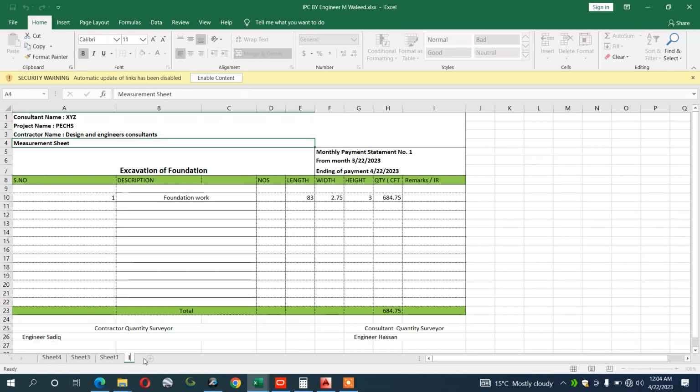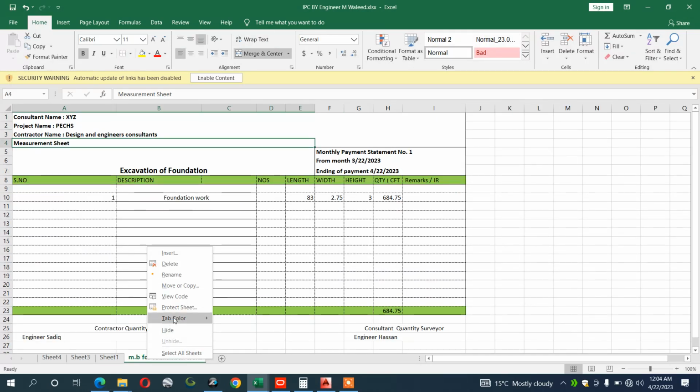the IPC, or you can say that MB for foundation work. And what is the sheet number? This one, you can change its color as well. Tap the color, and I am going to change its color. Okay, you can change its color.